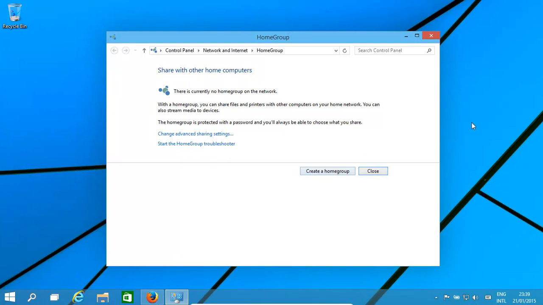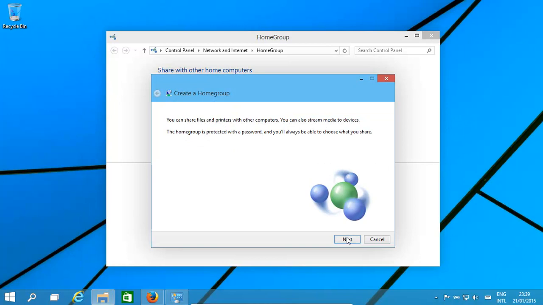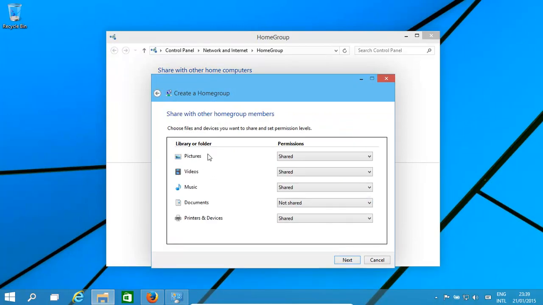And as there is no home group already set up on our little local network, we're going to create a home group over here. Okay, click next. Okay, we can share pictures, videos, music, documents, printers. Okay, I'm going to share the documents folder. Okay, that makes it easy.